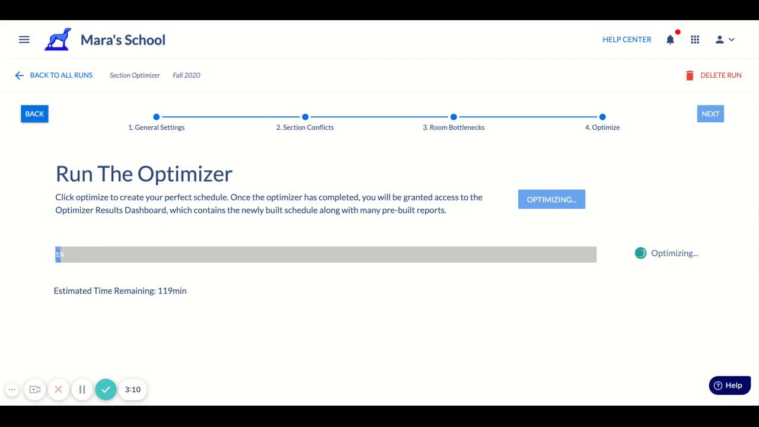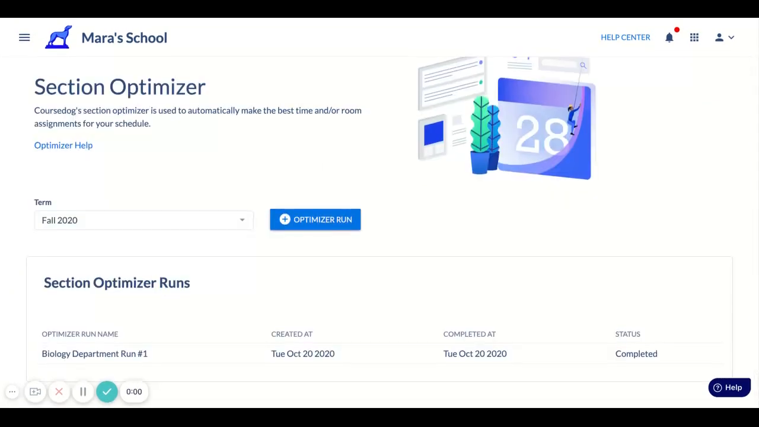So I'm going to pause the recording here, and we'll pick back up when we are ready to review the optimizer results. So we are back in business.